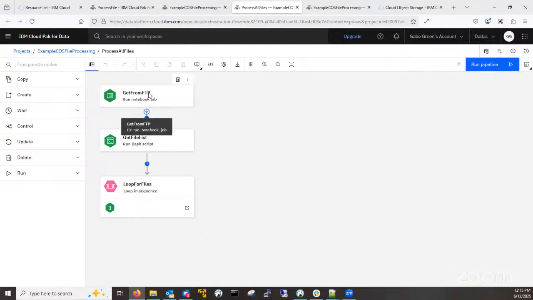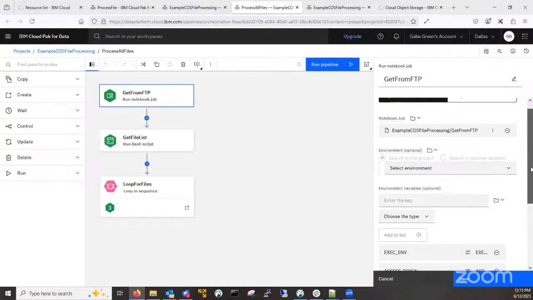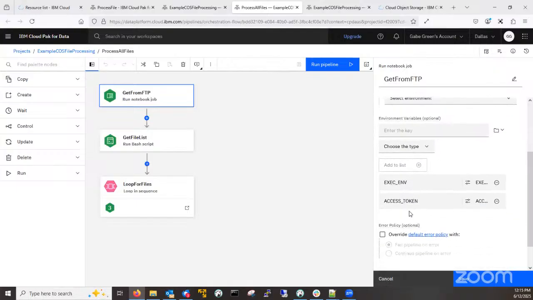So no problem, right? If I need more advanced logic, I'll go out into a notebook. So this is called, it's in the same project, but get from FTP. And I'm passing in some environment variables. And so here's one tip and trick as well. What do I do with these? All right, so I'm going to pass in some stuff like an access token. Well, that's my access token that you saw in the manage access section of the project itself. This will allow me to manipulate things within the project.